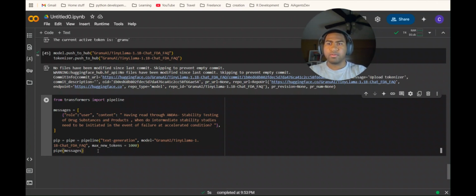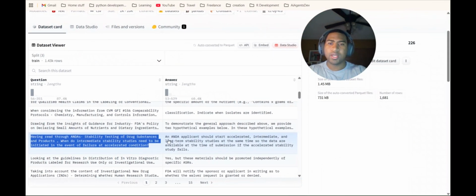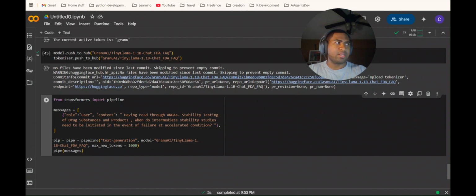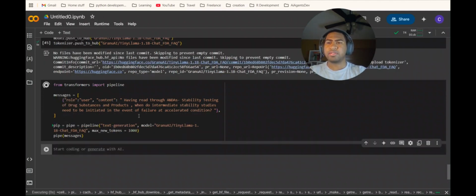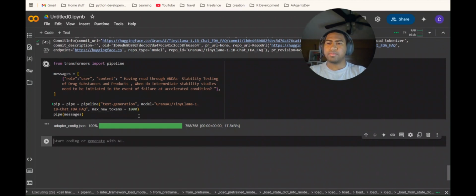So now let's go ahead and run it and see what it spits out. We want it to spit out this, or at least close to this answer here. The ANDA applicants should start accelerated, intermediate, and long-term stability studies at the same time, so the data are available at the same time of submission, blah, blah, blah. We wanted it to state the same thing more or less, maybe a little bit longer, maybe a little bit more explanatory since we have 1,000 tokens that we're using. But let's go and see what happens. Give it some time here.